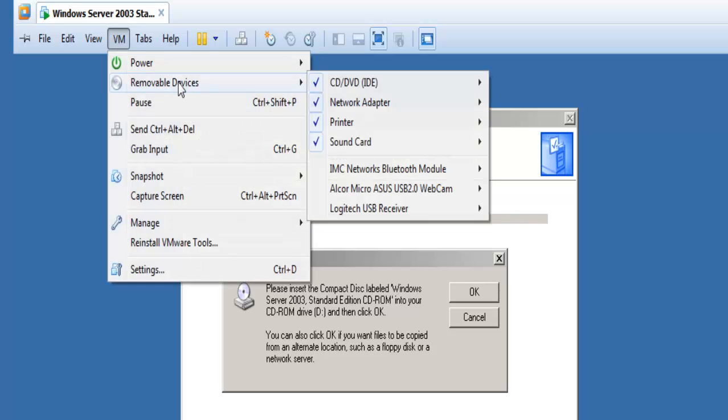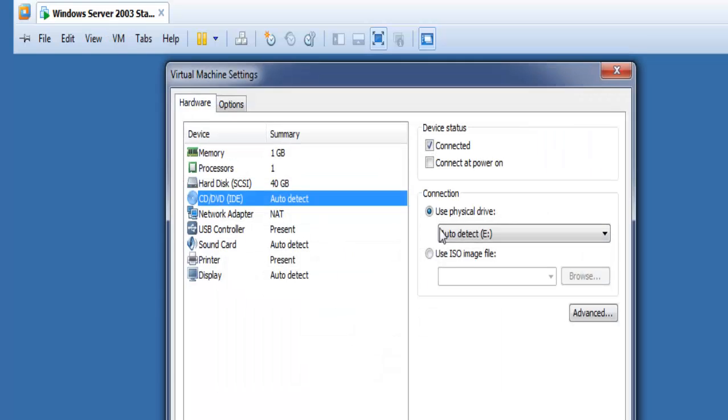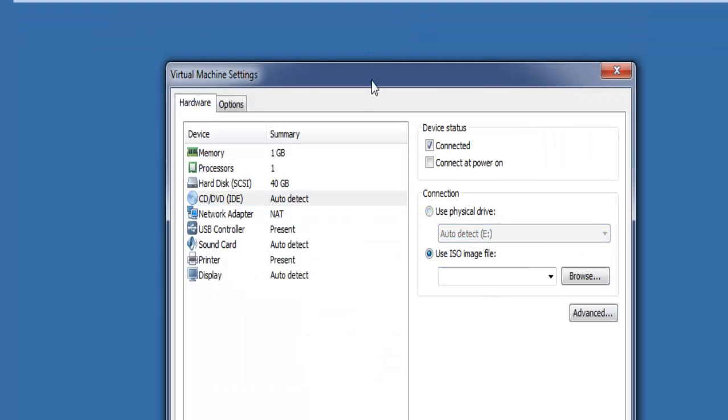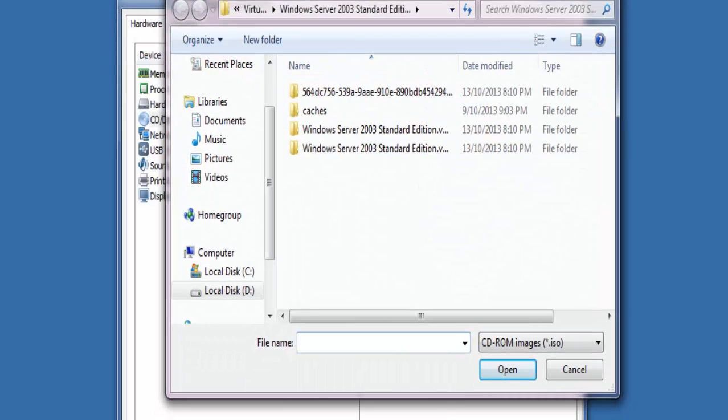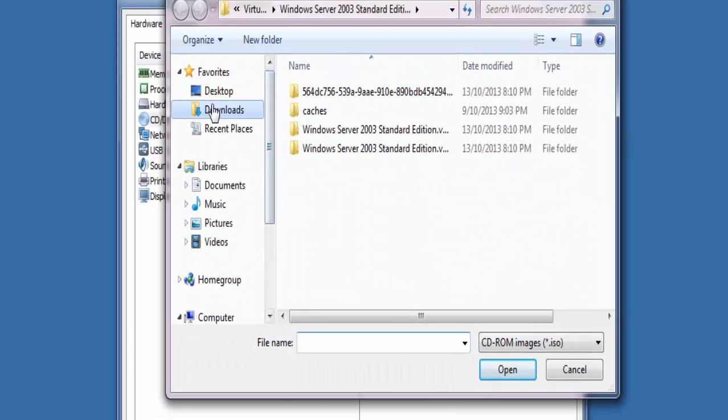I'm going to remove the device. I'm going to my CD. I'm going to do some settings. Okay, I'm going to attach the ISO file of the CD here. So I'm going to browse for the image. I'm not sure, I think I keep it under downloads.